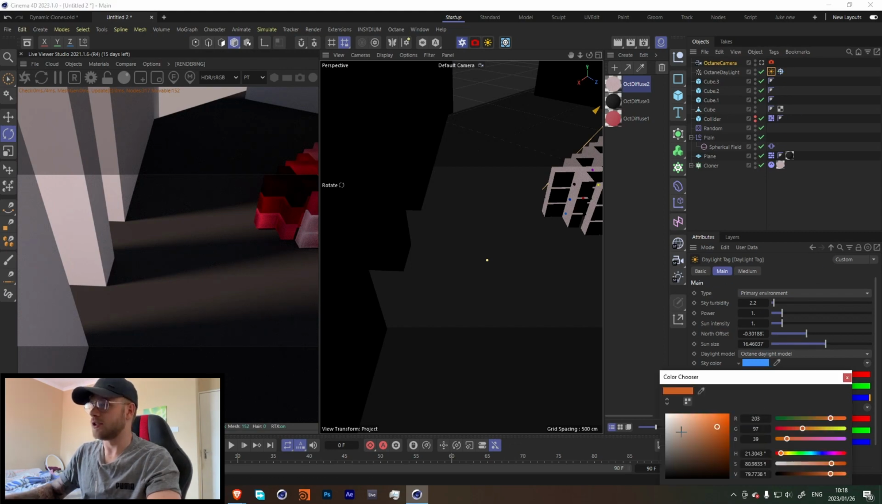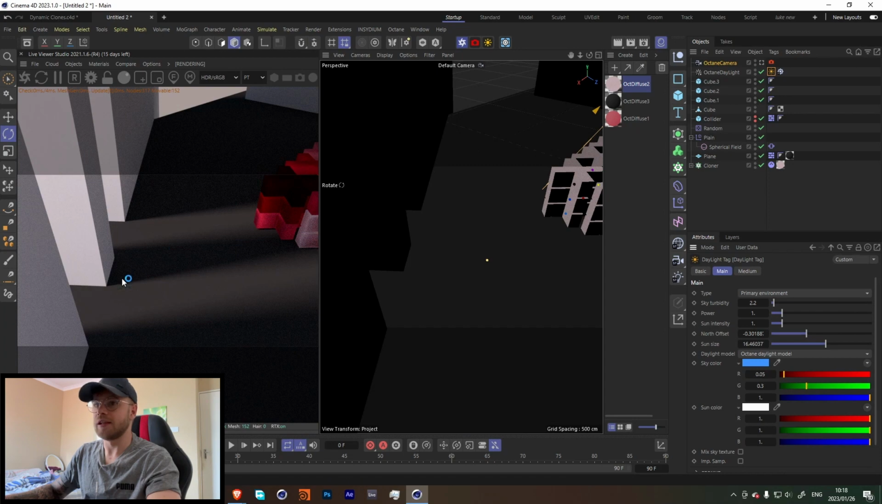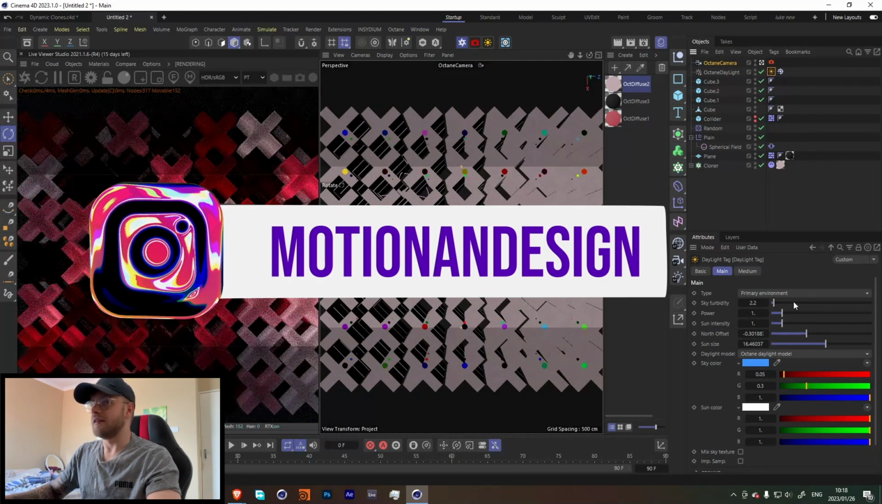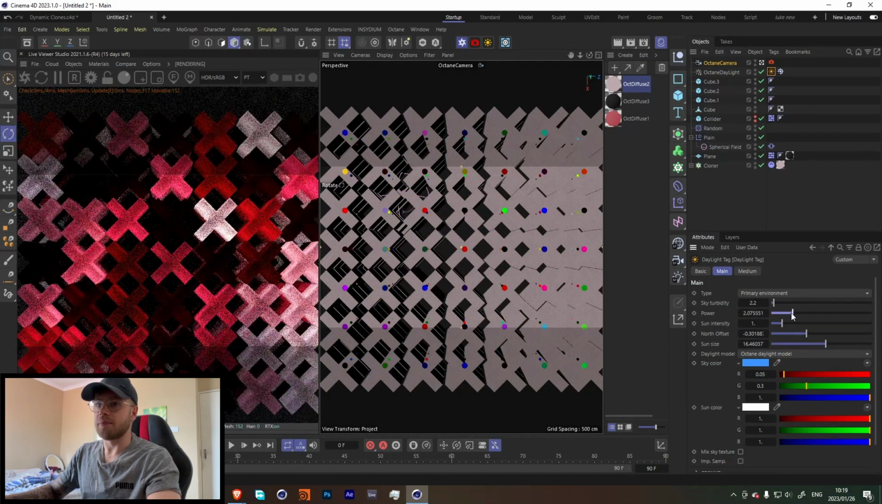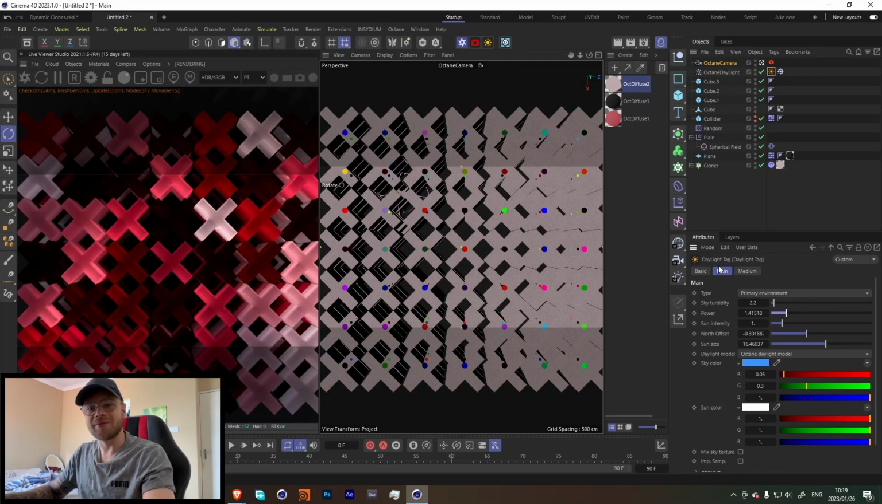Cool. I think I also just changed it from orange down to white, just so I got rid of that kind of orangey color, and then maybe increased the power by a bit. Awesome. So that's the tutorial.